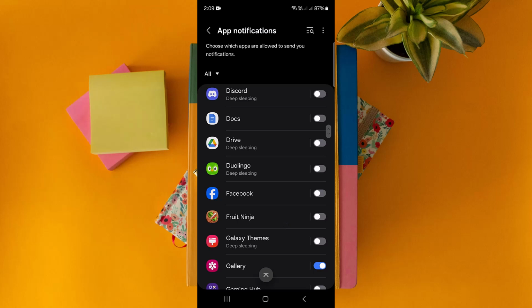And as you can see, I have already turned off the notifications of my Facebook, and it doesn't show me any pop-up or any notification sound from our Facebook. So you have to do that too. You just have to turn off the Facebook notification right here, and then you will not get any Facebook notification sound on your phone. So yeah, this is how you can just do it.